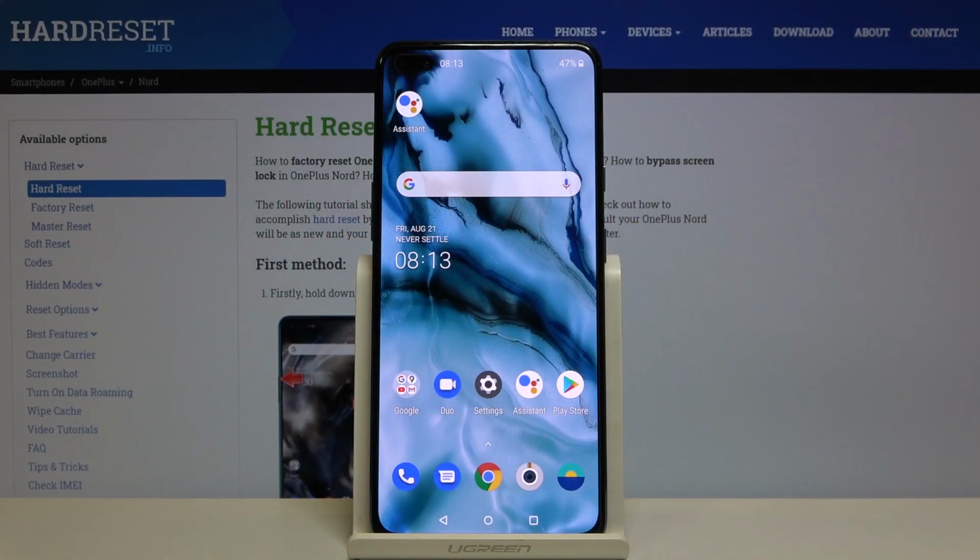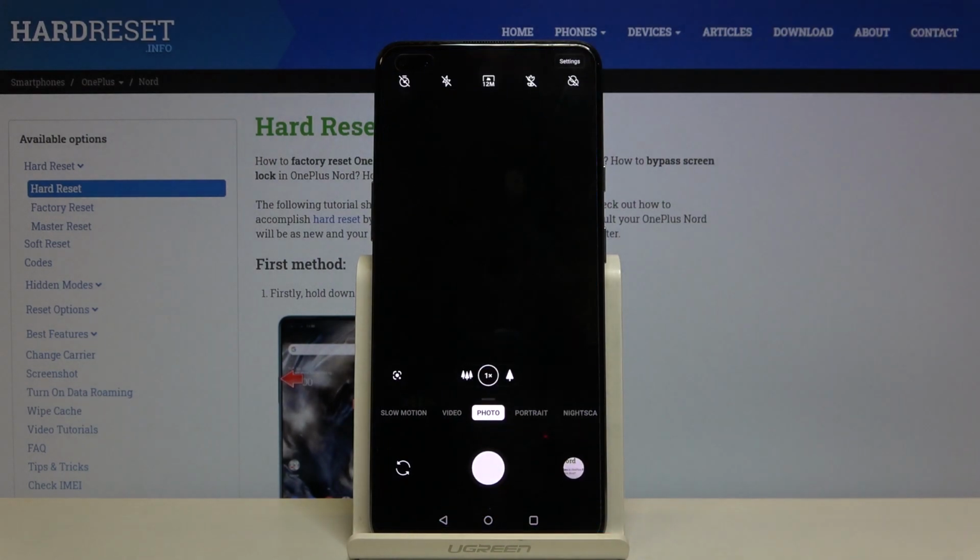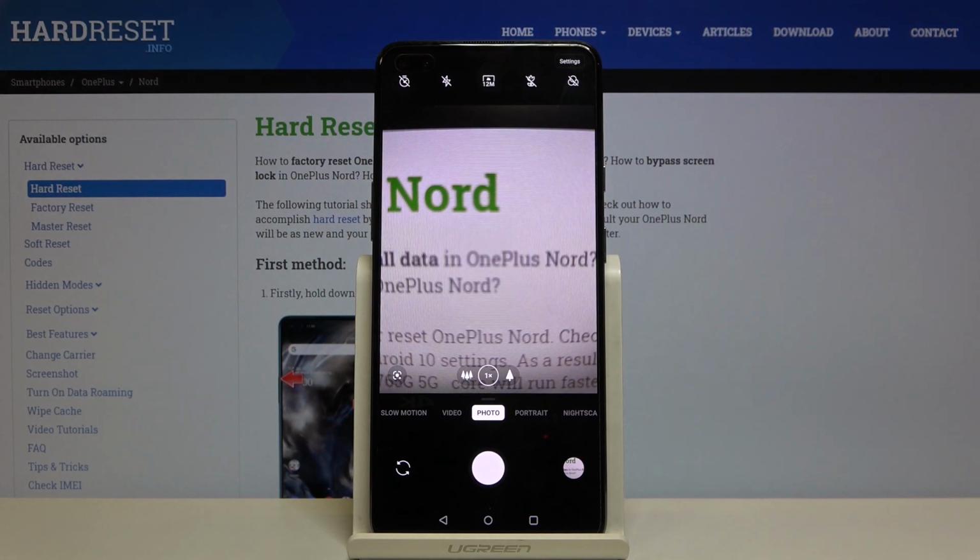Welcome, here I've got OnePlus Nord and I'm gonna show you how to use the camera pro mode on this device. So at first we have to tap on the camera button here to open it, and as you can see, for now we are in the standard photo mode, so let's change it.